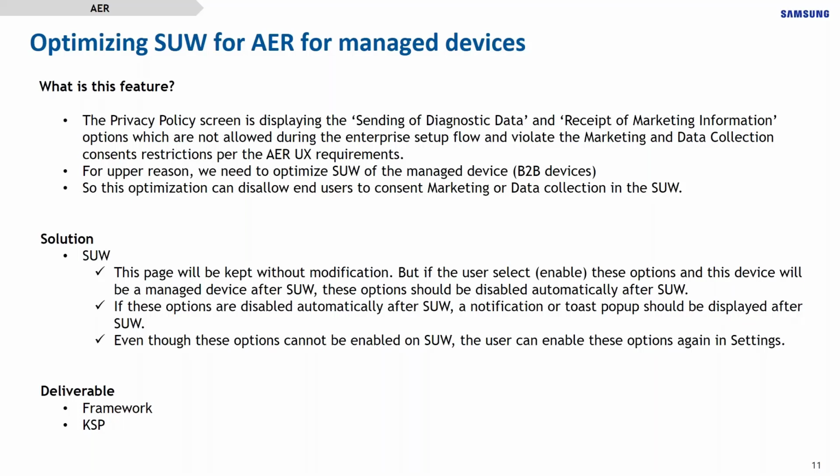So during the setting of the device, no user can give consent to these kinds of parameters like sending of diagnostic data and receipt of marketing information. That was the update. Sarah, can we go to next?